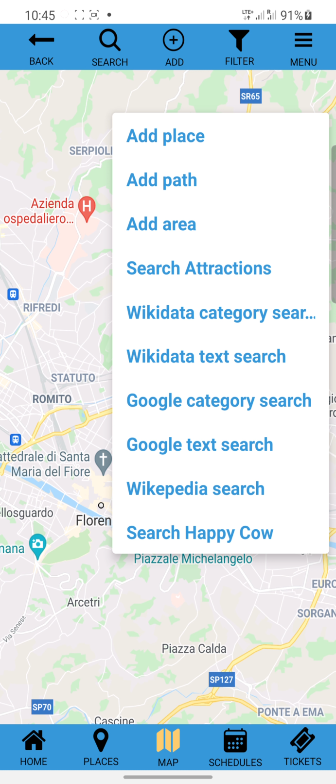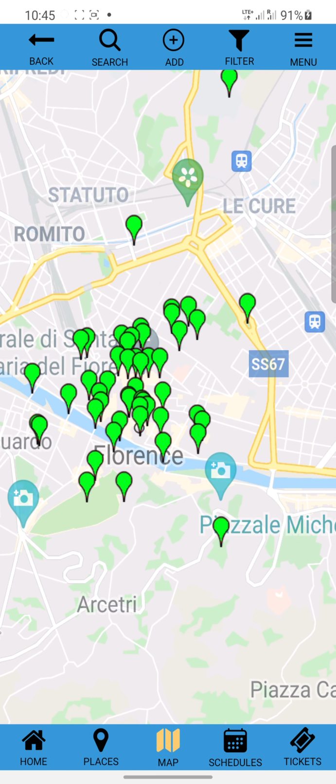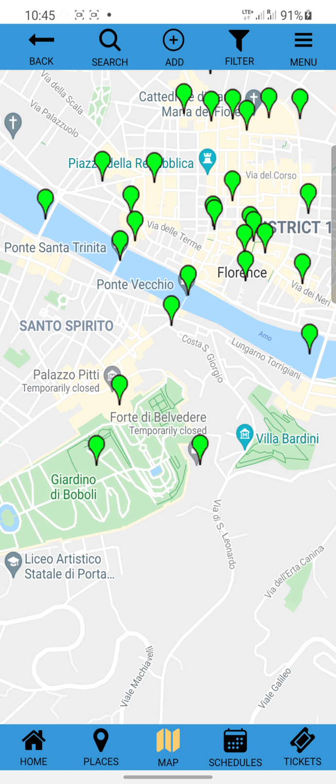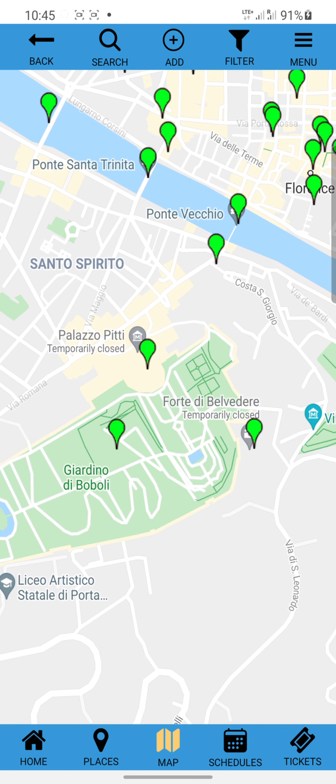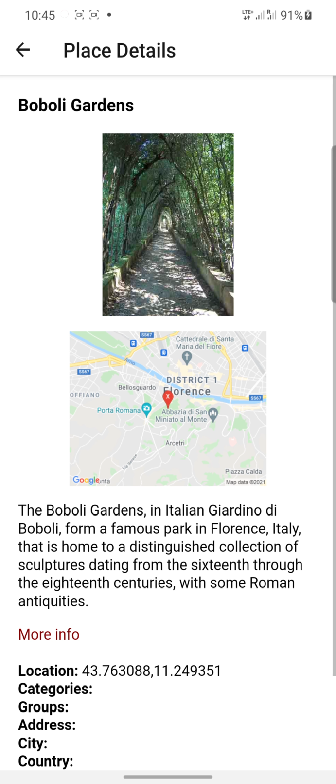So let's start with the attractions. Attractions is a simple way to get the major attractions. And let's say you like, let me make this bigger. Sometimes if they're too close, you get the wrong one. Okay, so Boboli Gardens, we can look at the information that comes back.